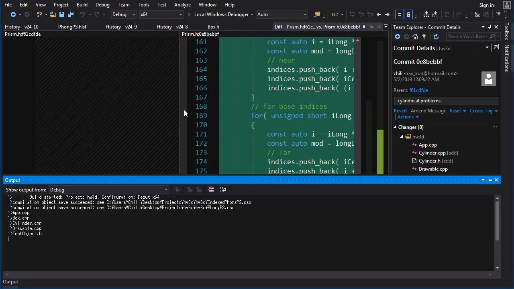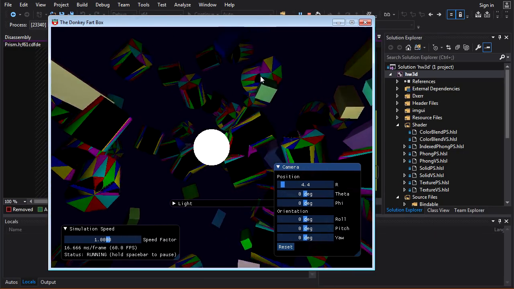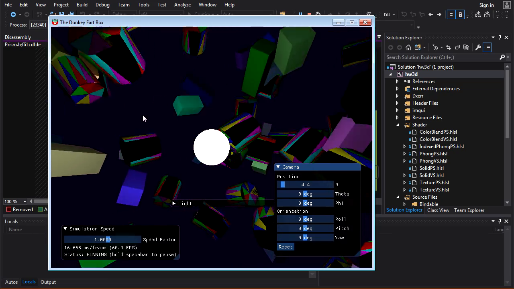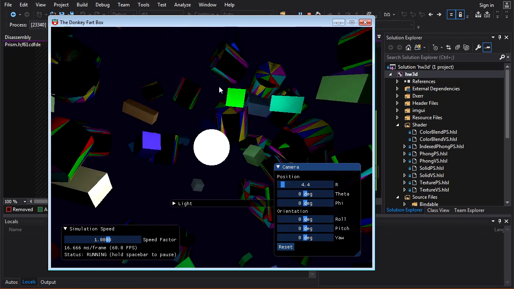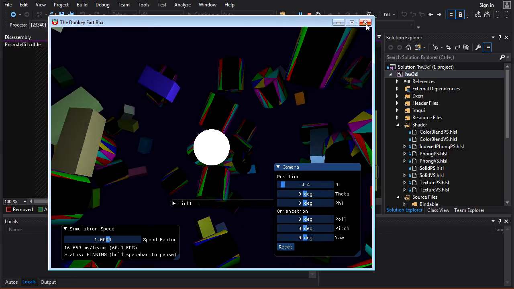But when we run it, we find out the lighting on our cylinders is completely messed up. It's just terrible. Doesn't work. Also, the geometry on them seems to be messed up. So we've got some problems.